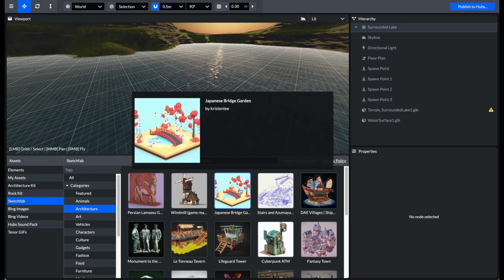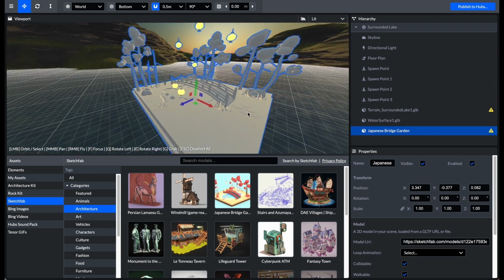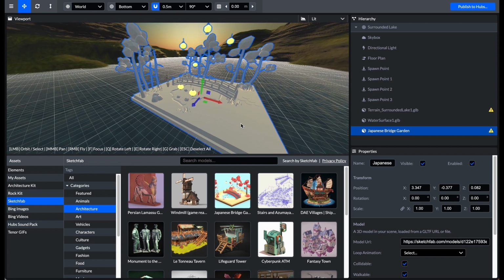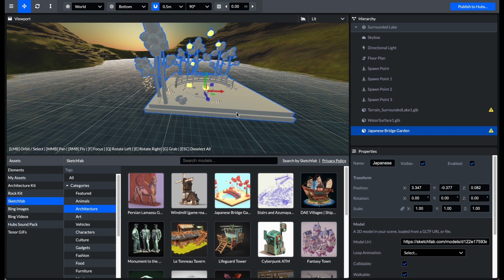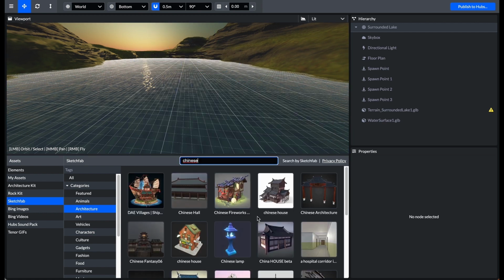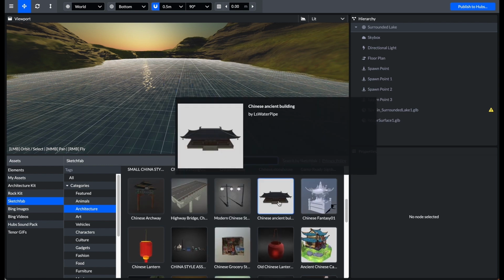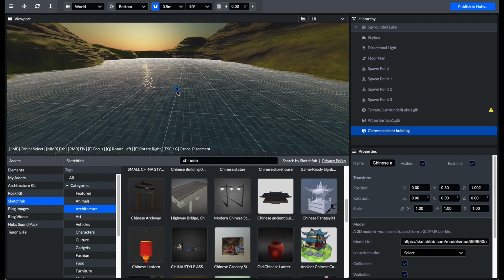So all you have to do is just click on it and drag it so that it drops into your scene. And sometimes some of the models don't work, but just keep trying. There are many good resources available through Sketchfab. For my marathon quiz, I'm just going to go ahead and use this Chinese ancient building model. Click so that it drops wherever you want.